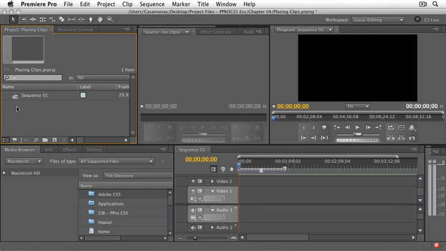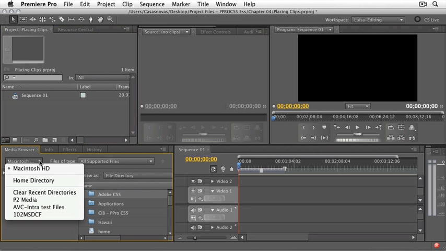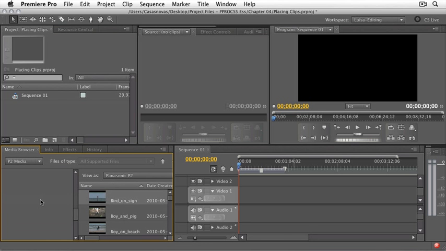Open up the Placing Clips file in your Chapter 4 folder in your Project Files folder. Let's go ahead and re-import some of these files. I'm going to use the media browser. Here, recent directories that I have visited will appear, including that P2 media folder that I visited before. This is very convenient because now I don't need to go hunting for it. But if for some reason you don't see the P2 media folder here, don't worry. You can browse to your Project Files folder directly from this panel and get to the P2 media folder that way.